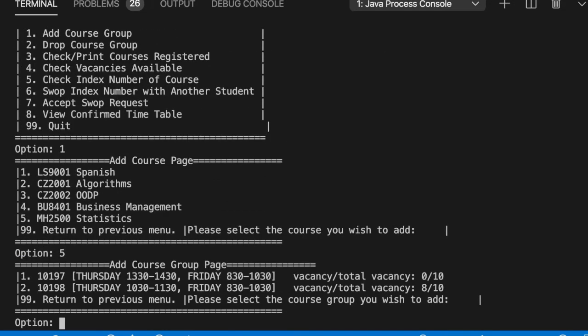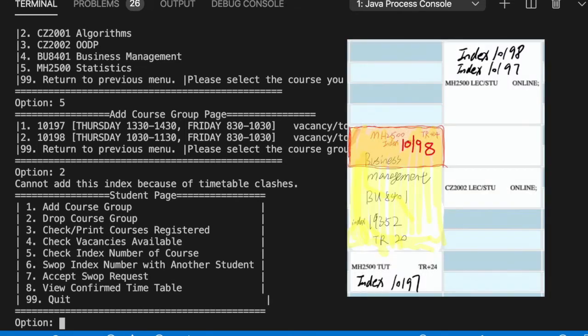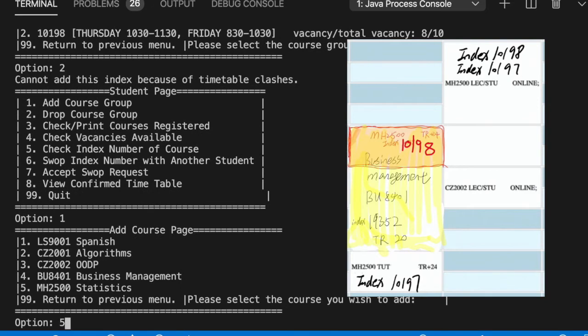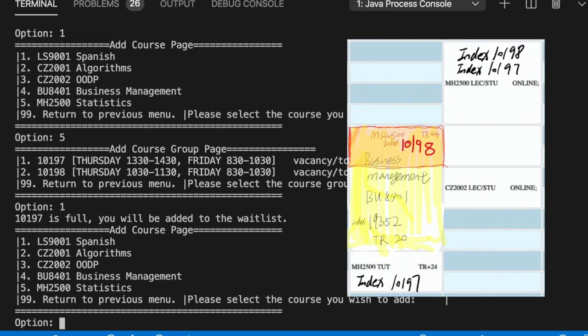When choosing the course group for MH2500 Statistics, he was given two options. He naturally chose the one with vacancy, however, it is having clashes with his existing timetable. As we can see from the timetable, index number 10198 is having clashes with the Business Management lecture, so there's a clash in timetable. He has to choose index number 10197 even though it is full. Thus, student Dave is added to the waitlist for 10197 as the first student in the waitlist.